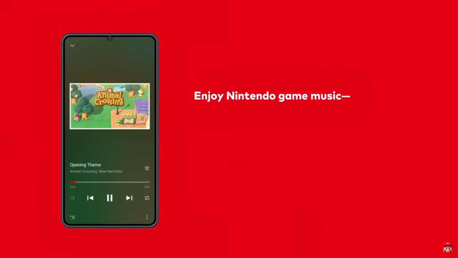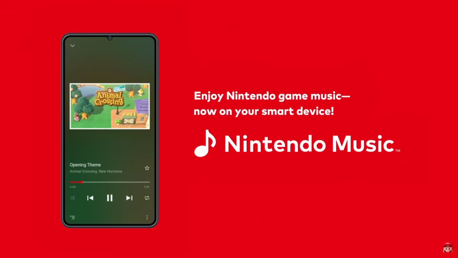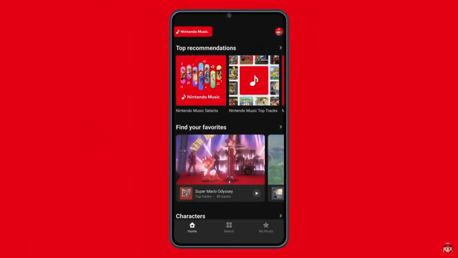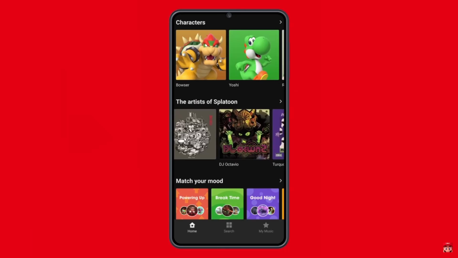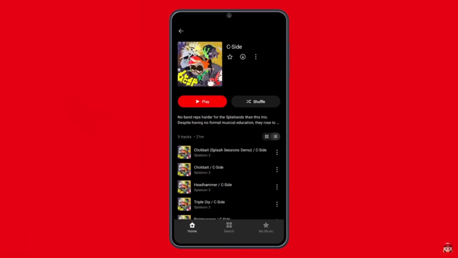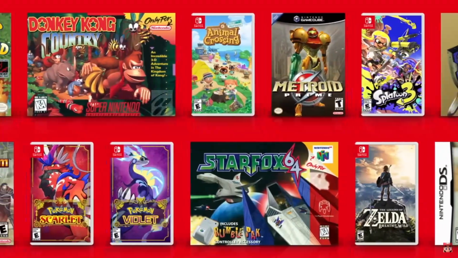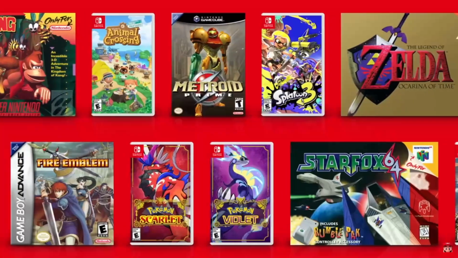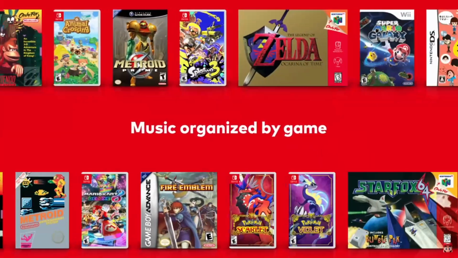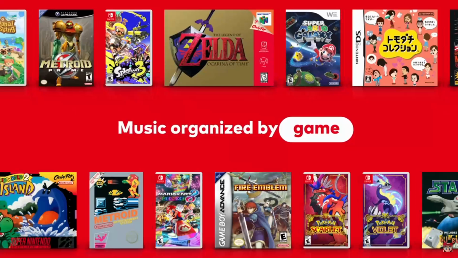So, yesterday, Nintendo announced and released a brand new app for iOS and Android devices. This is Nintendo Music. Now, this is going to let you listen to the music, basically the OST, from several different Nintendo video games, whether that's Animal Crossing, Metroid, Star Fox, Mario, Zelda, Pokemon, all kinds of different music from all kinds of different games available here.